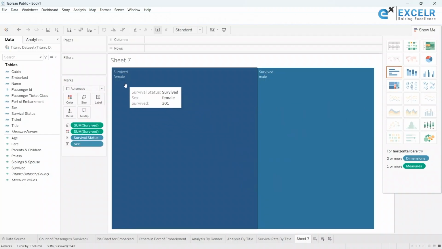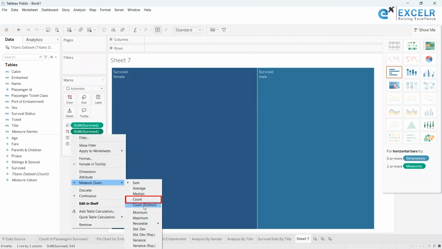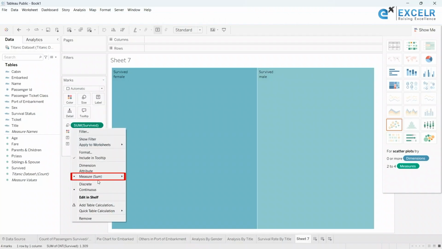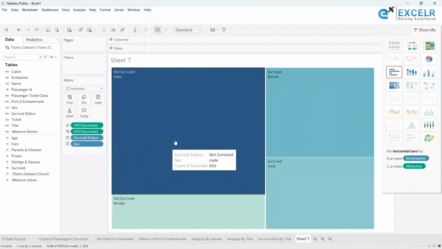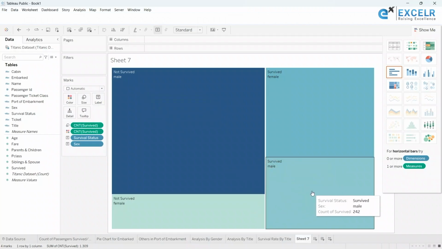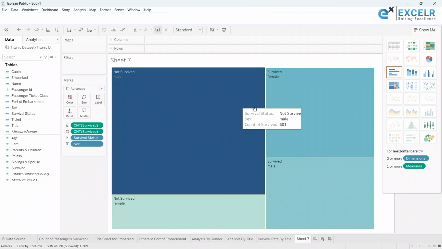Now here we can see that we have one square for the female and one for the male. Amongst this, I would like to add the count. We'll transform this into a count. So this time I am able to see how many of the males have not survived, how many of them have survived, how many females have not survived and survived. So these are 4 different sections that I have created.